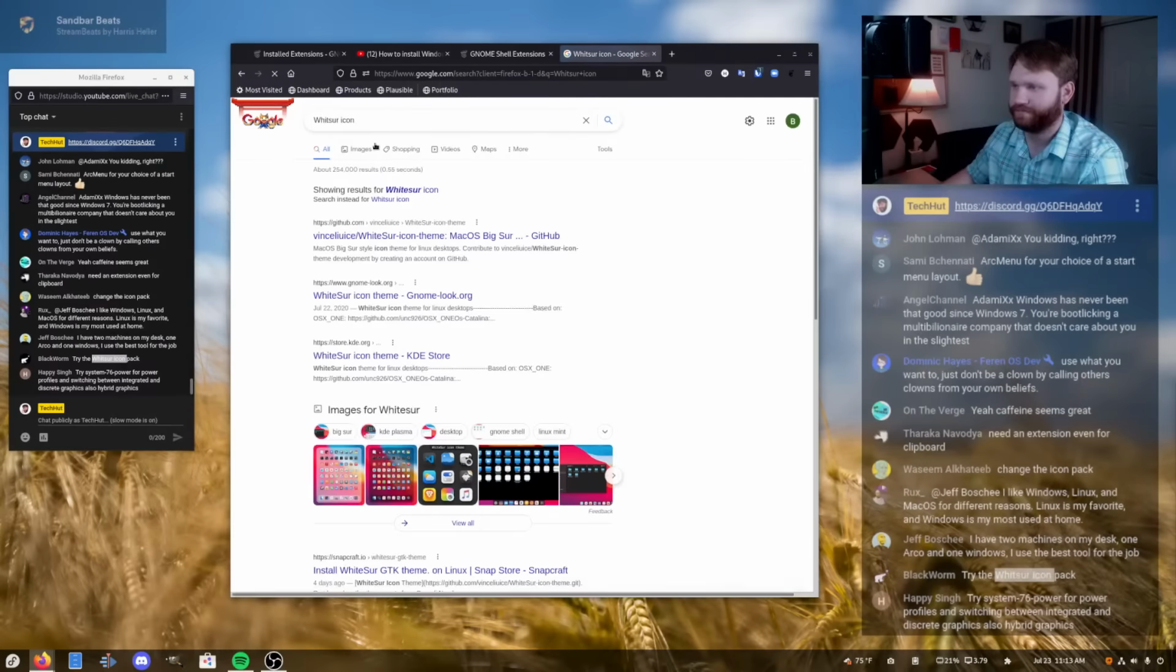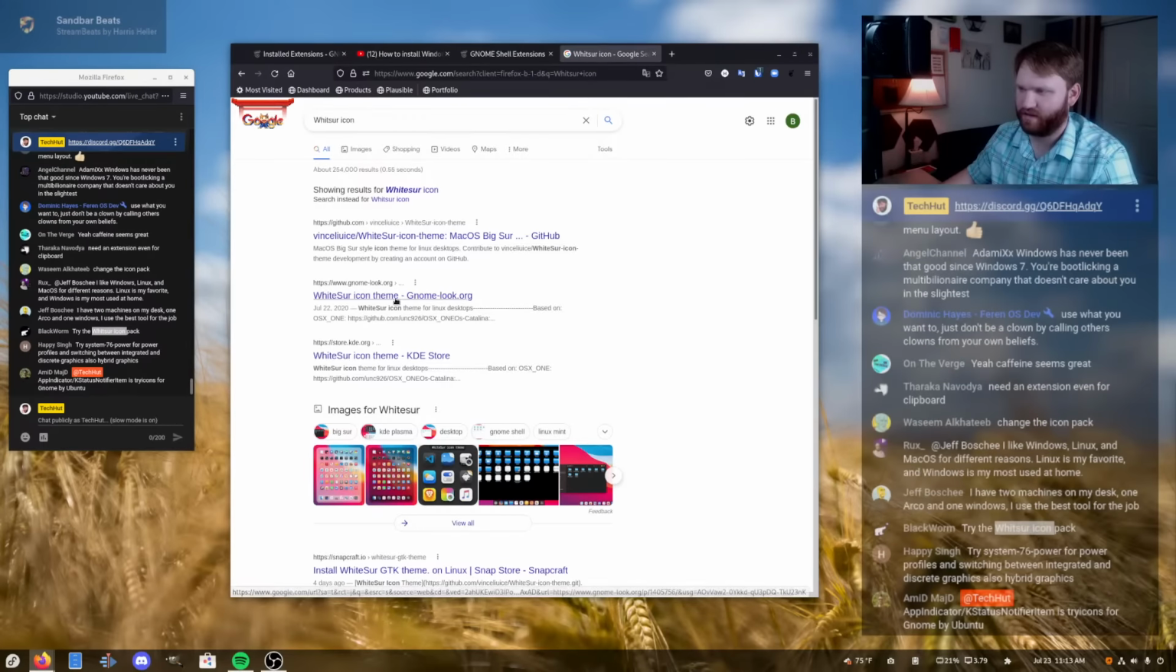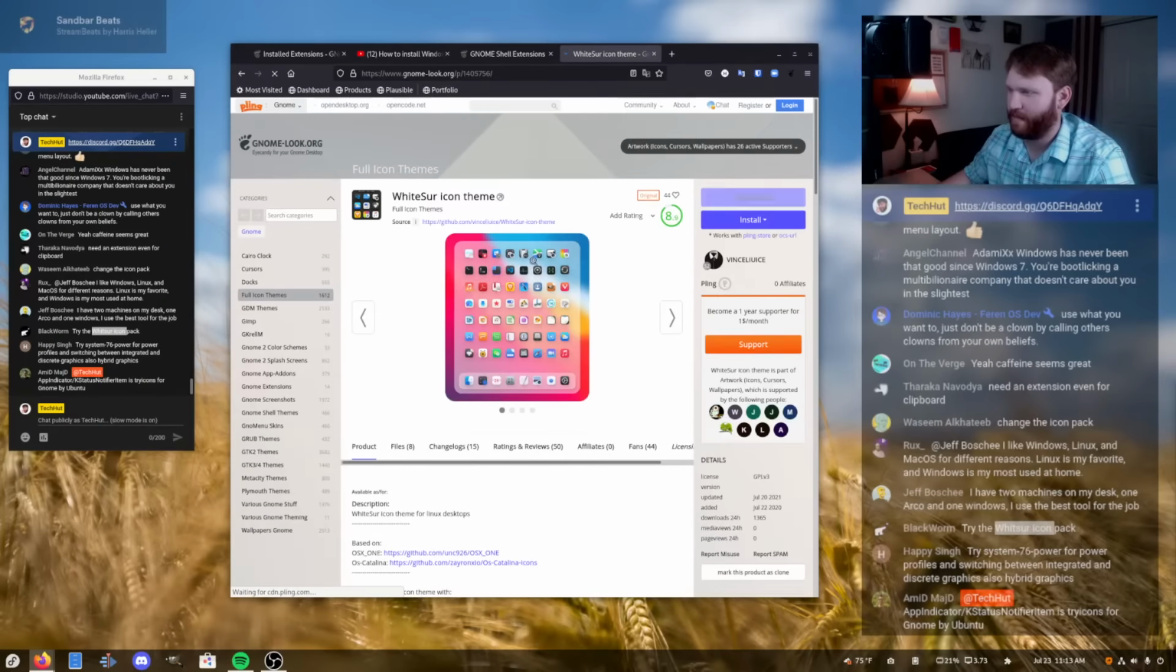Paste and go. And GNOME look. Let's see what this looks like. This is probably going to be like Mac OS. Yeah, see, I'm not really a fan of that.